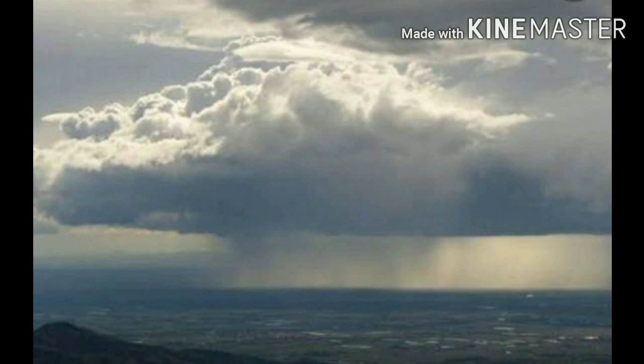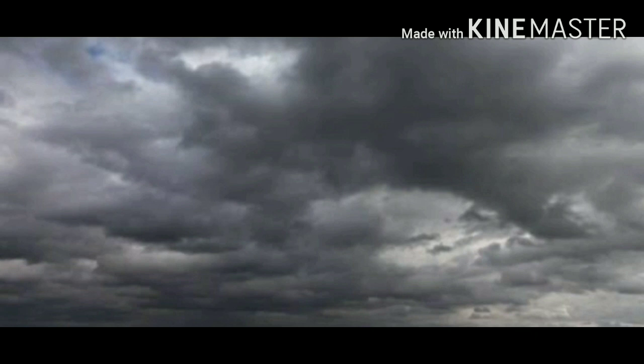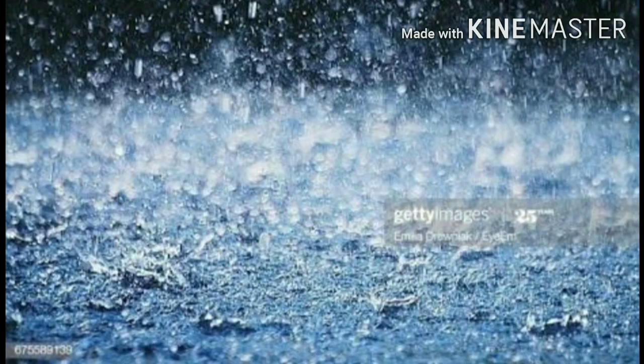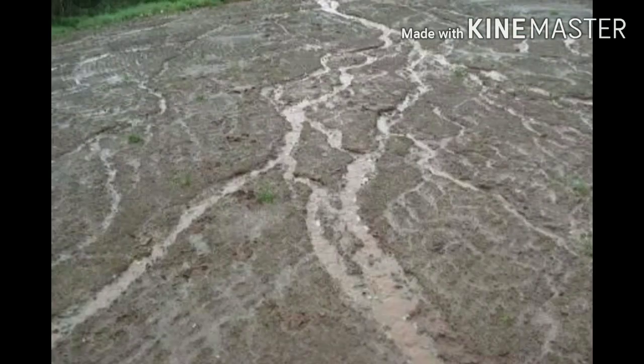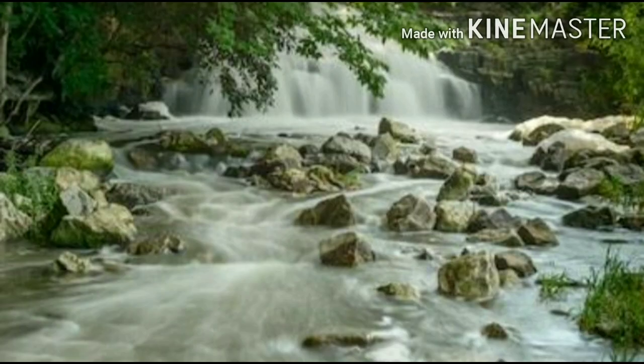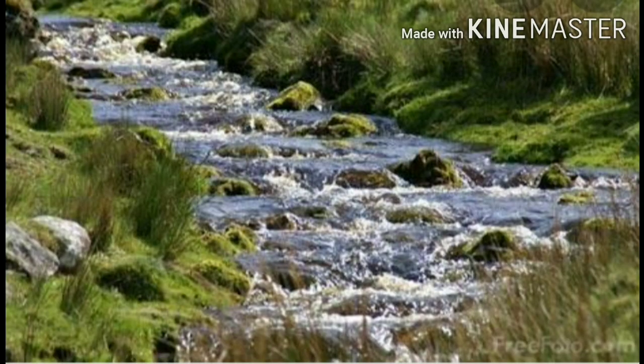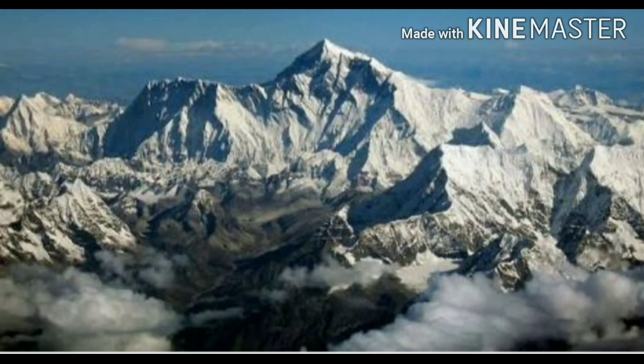The droplets are so small and light that they float in the atmosphere, forming clouds. These small droplets join together and form bigger drops which are heavy. They cannot float. Such drops of water fall down on the earth in the form of rain. The rainwater flows into rills, streams, rivers, and finally into the sea.